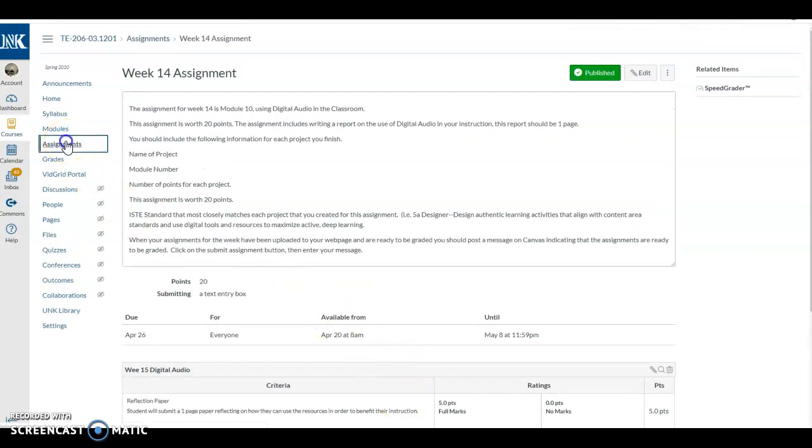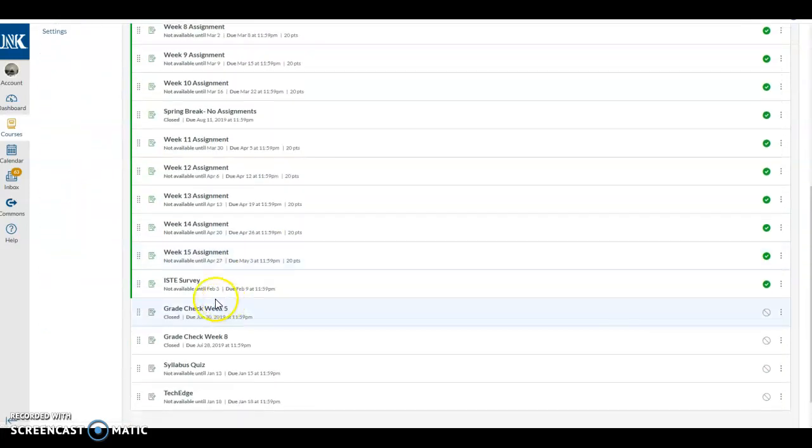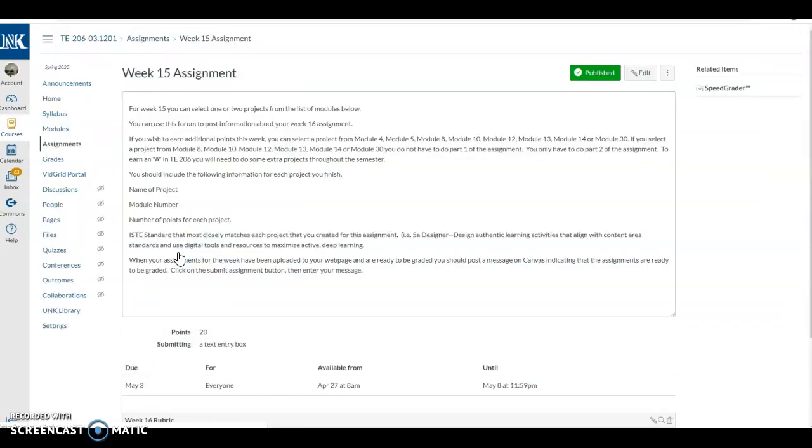Now let's jump real quick to assignment 15, and I will talk about that. There's not much to say here. What you need to do is just one or two projects from the list of modules below. Basically, you can go back to anything you've done previously throughout the year and do it again. I said that poorly. You're not just going to resubmit the assignment, but if you want to take another crack at making another Google tour or whatever you choose to do, it's a choose your own adventure in week 15.